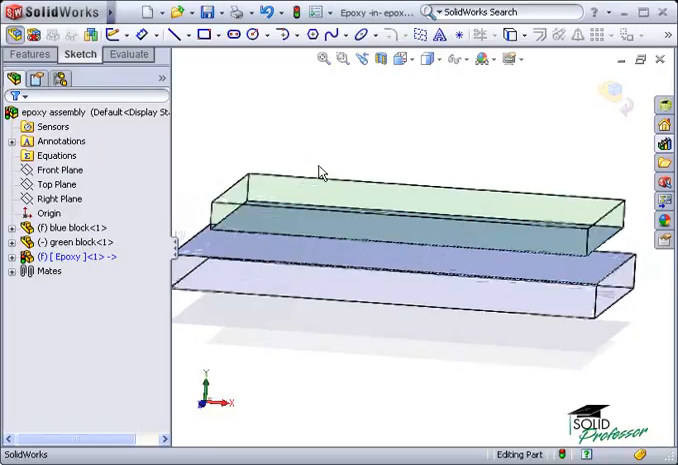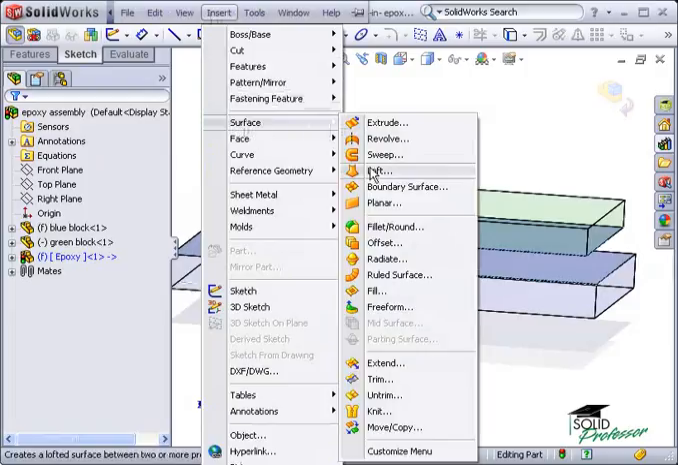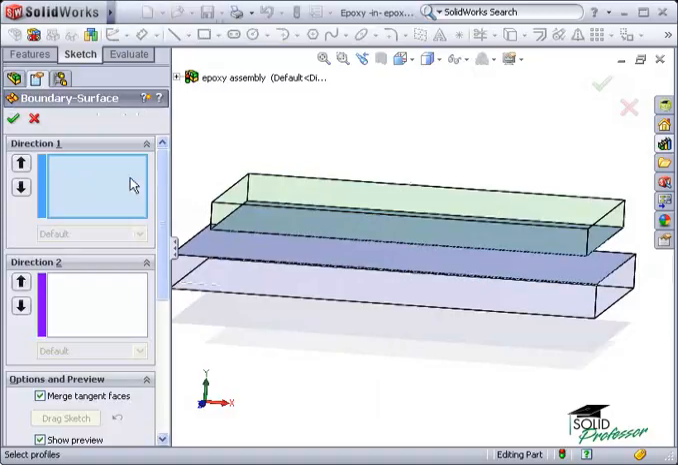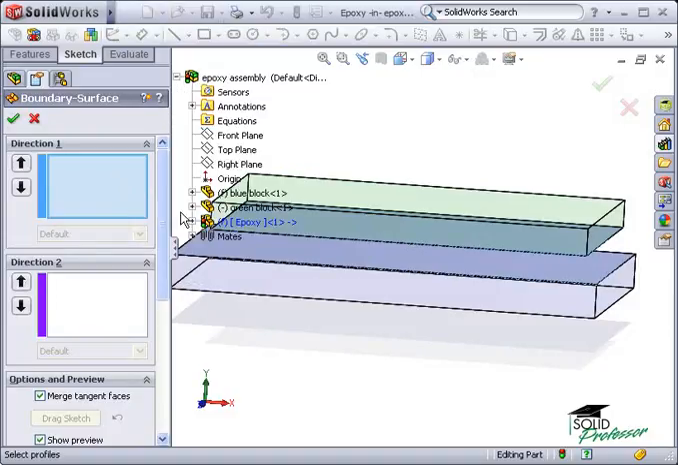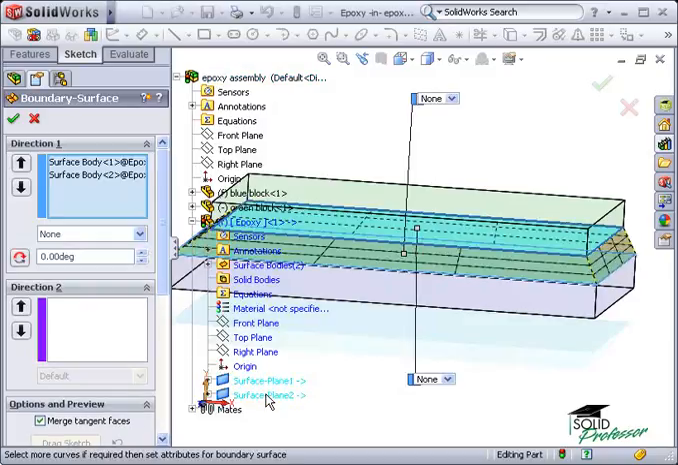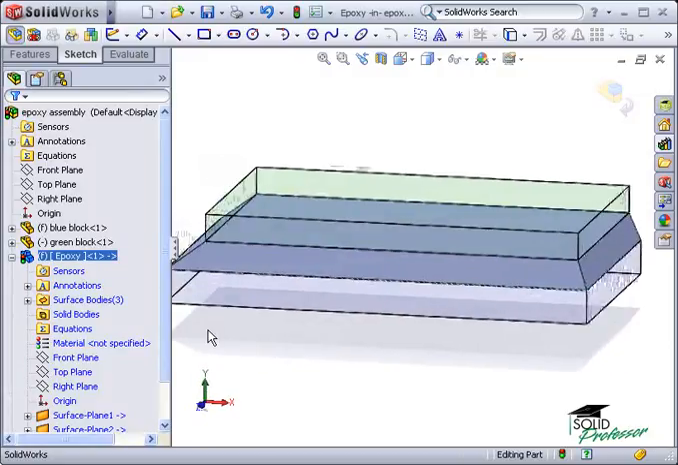Next, I'll go to Insert, Surface, Boundary Surface. In the Direction 1 selection box, I'll choose the two planar surfaces that I just created. When I do, you can see a preview of the boundary surface in the graphics area. I'll leave the rest of the settings at their defaults and click OK. You can see the gap has been filled by the boundary surface.